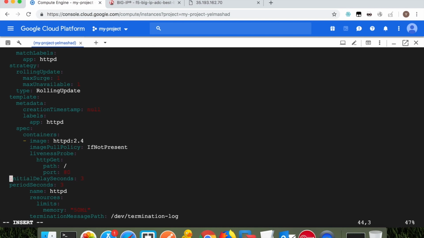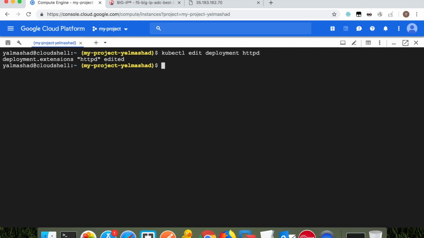Okay, and it will give a 3 seconds delay at the beginning until that container basically runs. So it will take until the container basically runs. I'm not gonna run the health check for 3 seconds, and then I will keep running this health check every 3 seconds. Let me apply this.